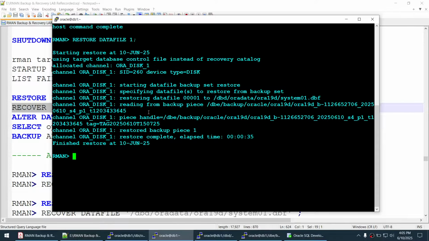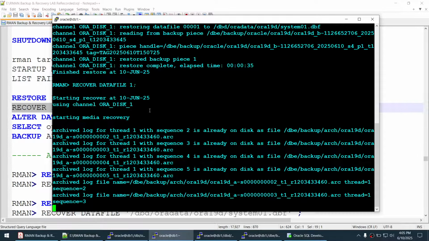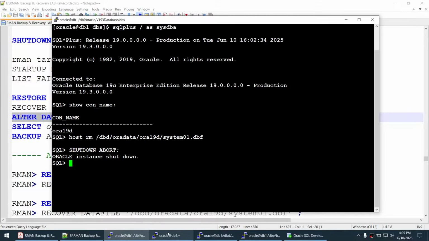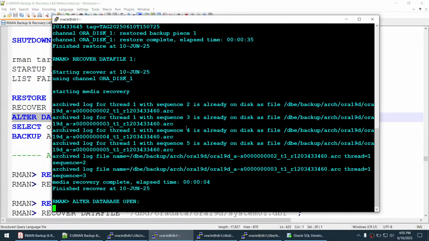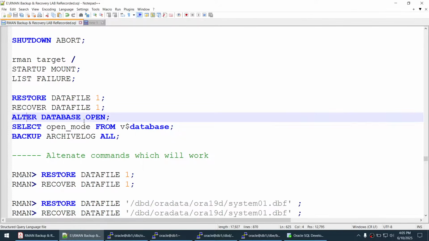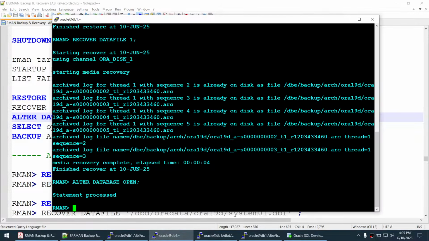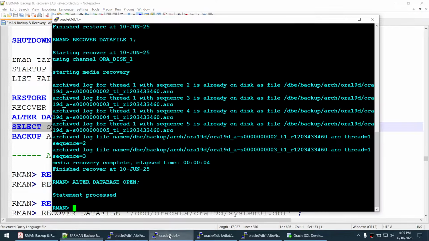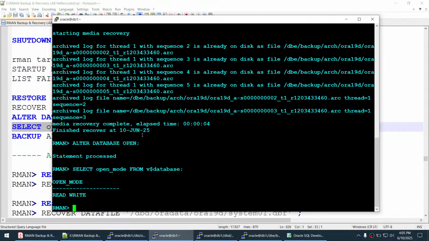We will do the recover of the data file. Give it a few seconds for the recover to complete, and then we should be able to open the database. And that looks good. Now I did not try to show you the startup. It will definitely fail because the data file was missing. So we should be all good now. Let's see, select open mode from the PWR database.